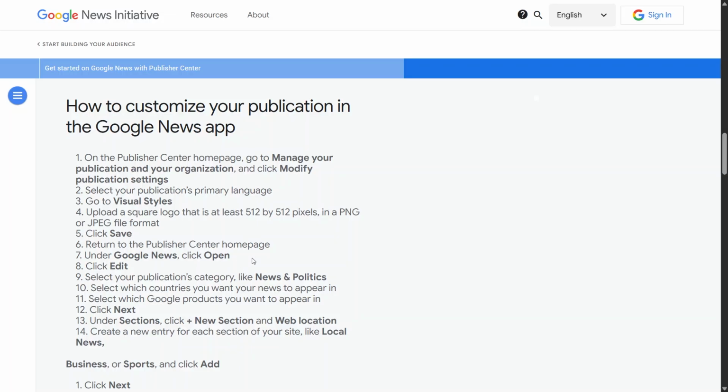Now review all publication information, including the publication name, website URL, logo, content sections, and contact details. Then add your contact information so Google can reach you if needed during the review process. After that, check for any warnings or missing requirements in the Publisher Center dashboard. Now click Publish or Submit for review.